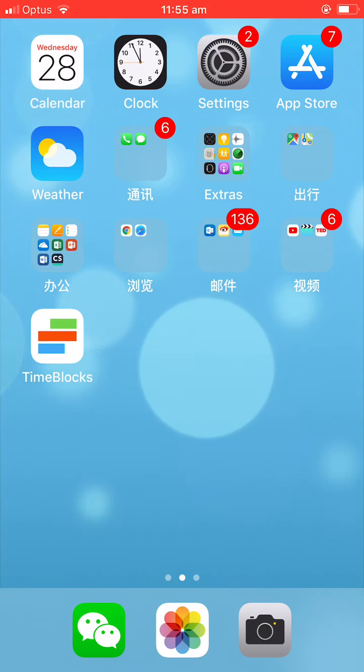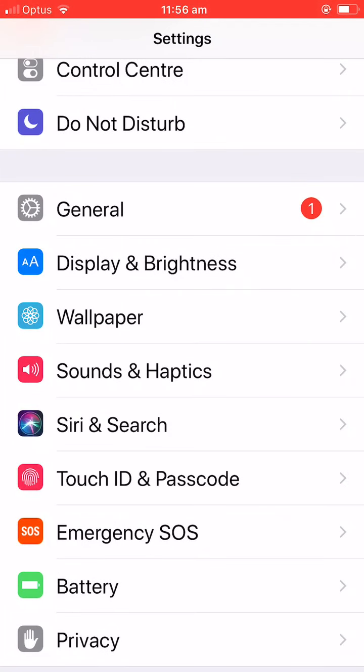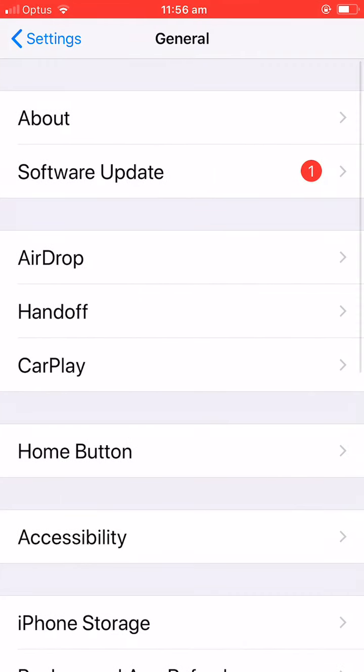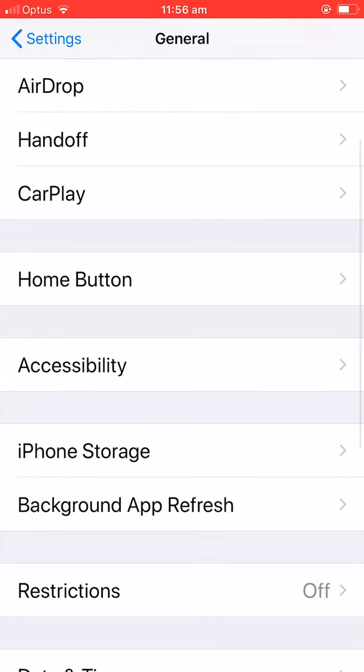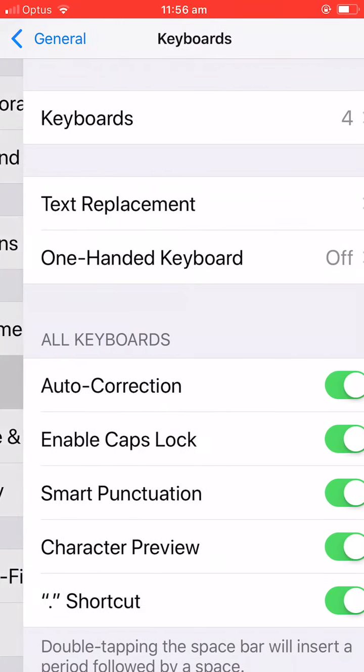I will also introduce some key functions of Wechat that might be useful for our study. So let's first start from typing pinyin and characters. The first step is to add Chinese keyboard to your device. To do this, you need to go to Settings, then hit on General. Scroll down a little bit and you can find keyboard.